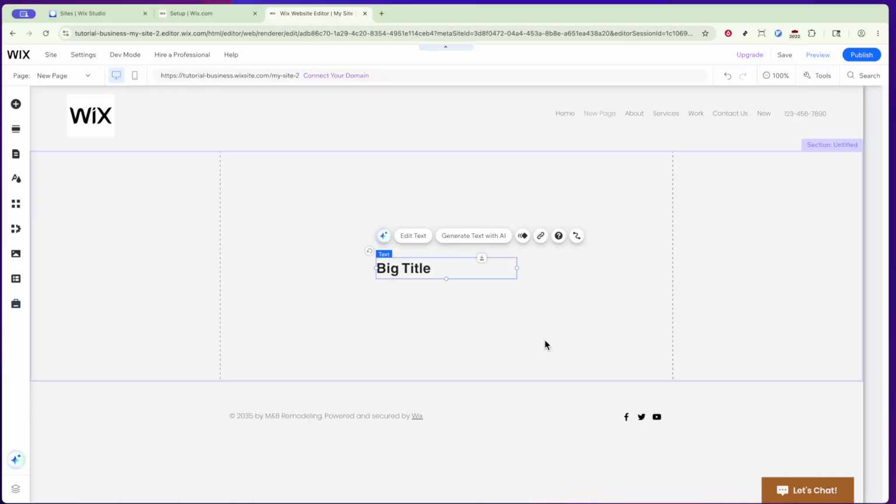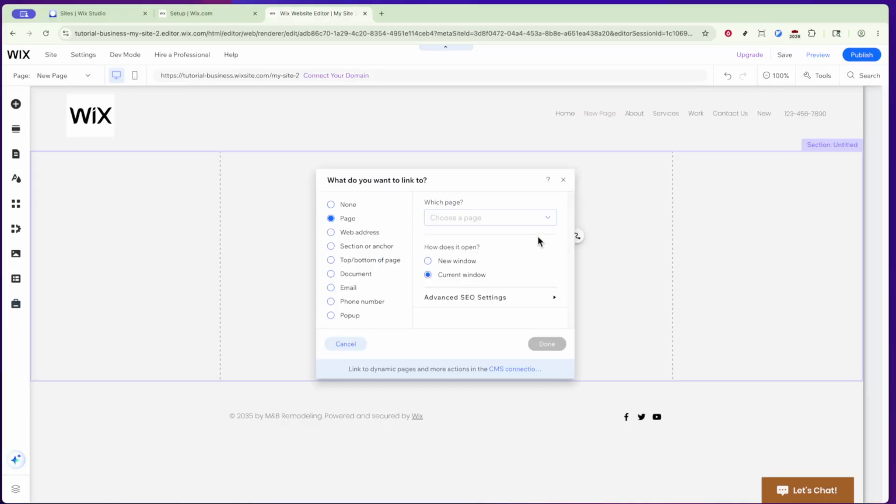Now, locate the link icon in the toolbar. It looks like a small chain link, so it should be easy to spot. Once you find it, go ahead and click on it. This will open up the link menu, which is where you'll set up the link to another page on your site. From the link menu, you'll see several options for where you can direct the link. For this tutorial, we want to link to another page on your site, so you'll need to select the page option. This tells Wix that you're linking internally within your website, as opposed to an external website or document.